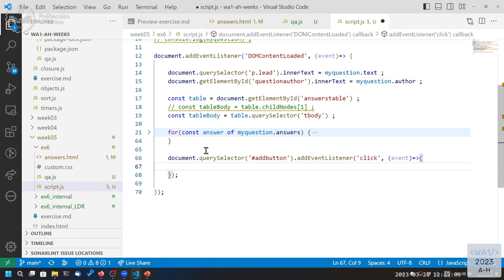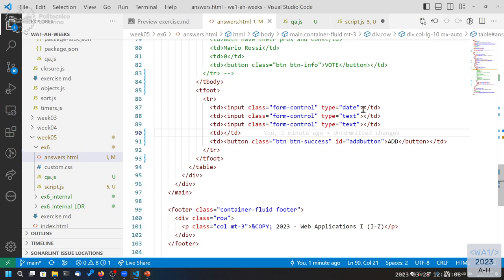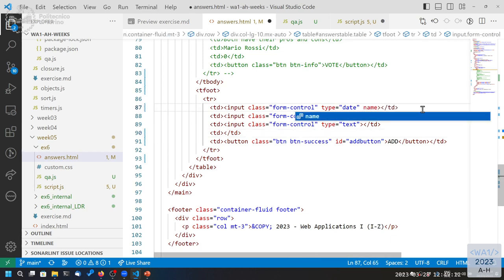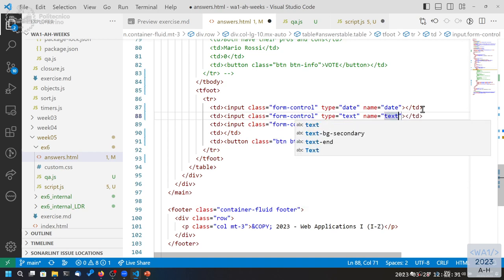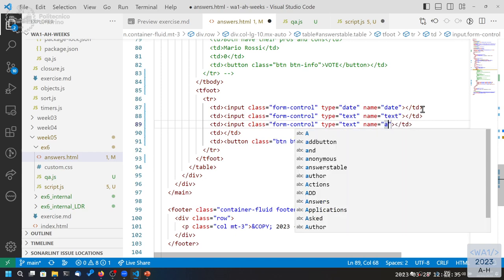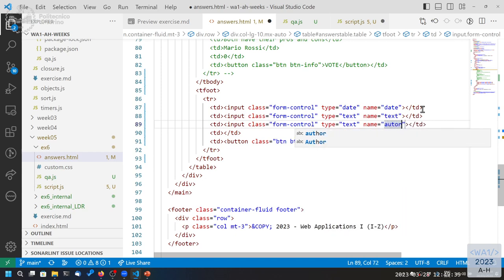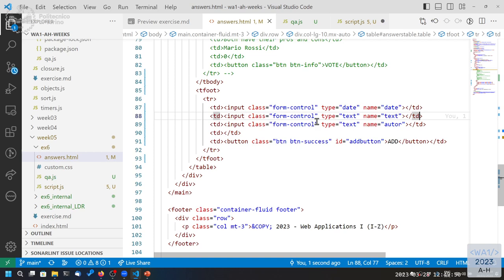And we need to extract the information from the different fields. How do we find the fields? Well, maybe we can add a name attribute, which is a normal input element attribute. Usually you have a name attribute that defines the variable name, basically. The name of the first one could be date, the second one is name equal to text, and the third is the author. I could also set an ID, but usually for input elements the name attribute is already defined, so we are using something that is used anyway. And so we can extract the information from JavaScript.